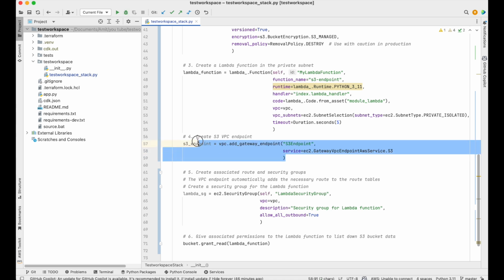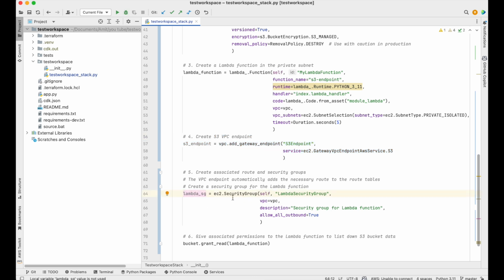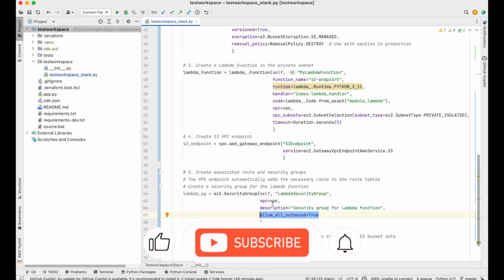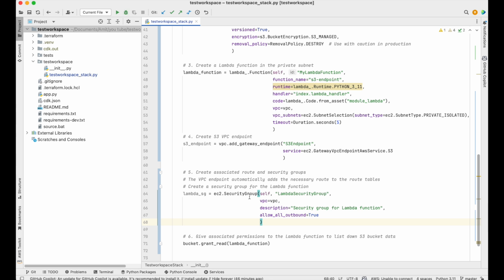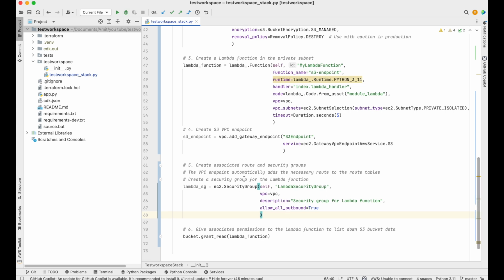So this is how you create a S3 endpoint, and then we are creating a Lambda security group. The Lambda security group is the one where we say that allow all outbound traffic is true but no inbound traffic, and this security group inside this VPC. So this is kind of optional. You create it or you don't create it, and that's up to you. But I have created it.